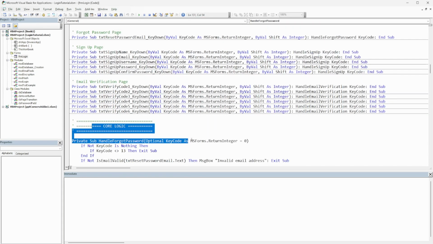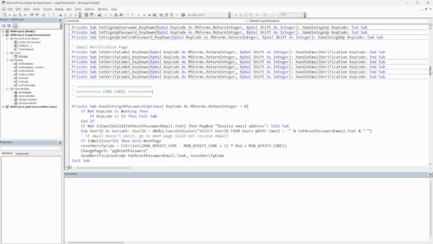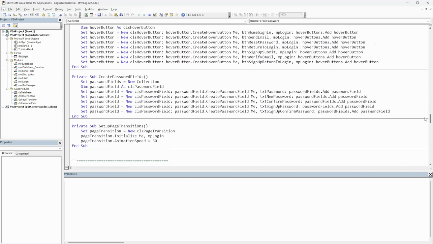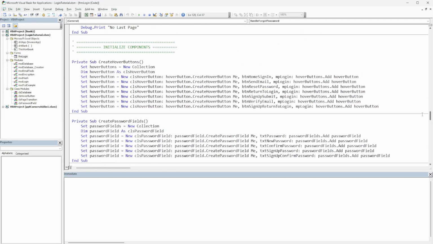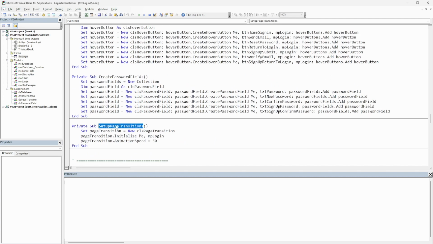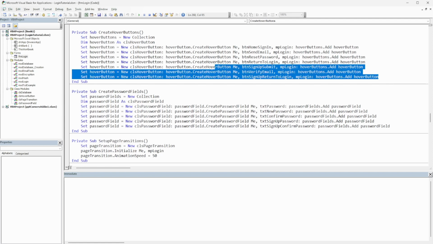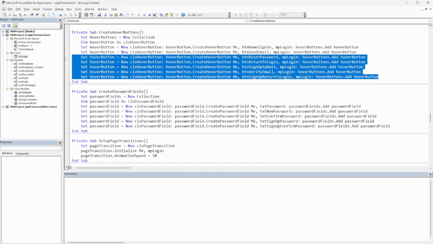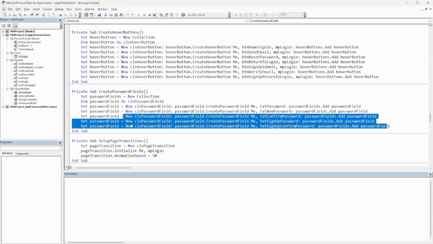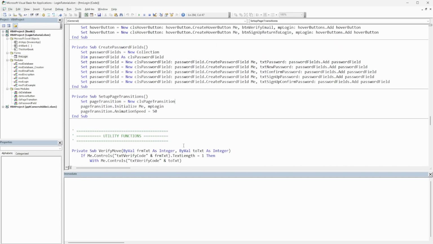Next, these sections contain the core logic of our application, but before we dive into that, let's skip ahead to cover some supporting functions and routines first. They're the building blocks that make everything work. Don't worry, we'll circle back to the main logic soon. So next we've got our initialized components. These were fully covered in the first video, so I won't spend time explaining these. The only difference is I've obviously added a few more buttons and password fields to cover the new parts of the form that I've built.